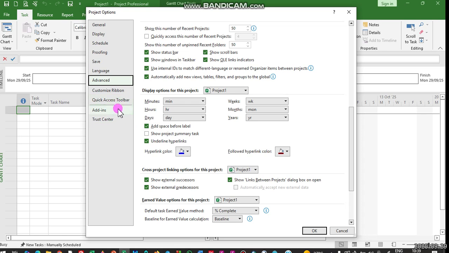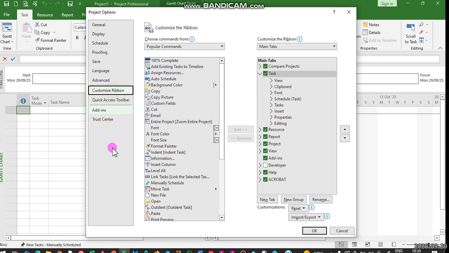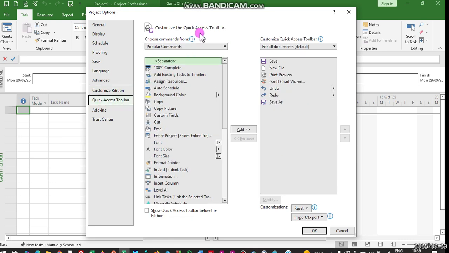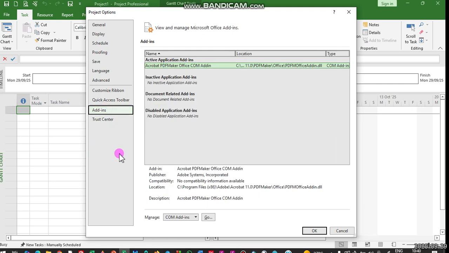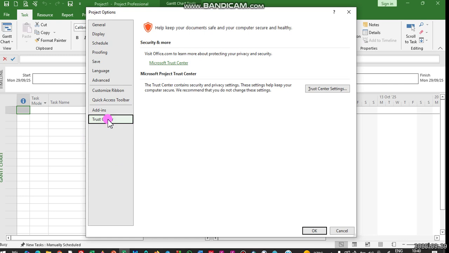Customize Ribbon. You can see this one, you can customize your ribbon. We have seen that in the previous video. And then Customize your Quick Access Toolbar. Also, we have seen that before. And Add-ins. And then the Trust Center. So that is all about the project Backstage View.